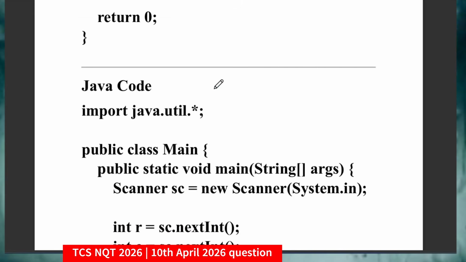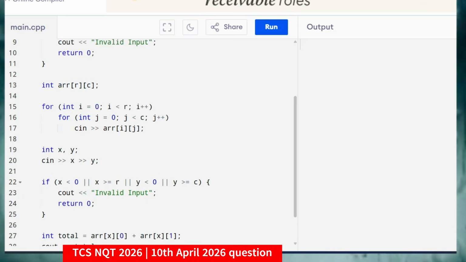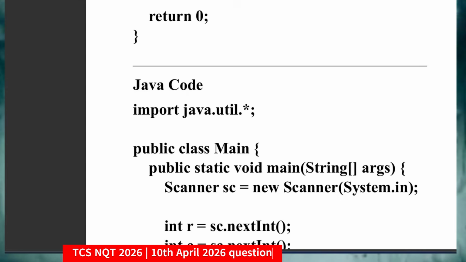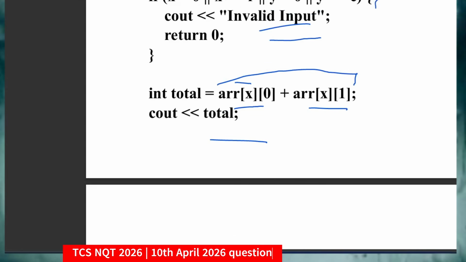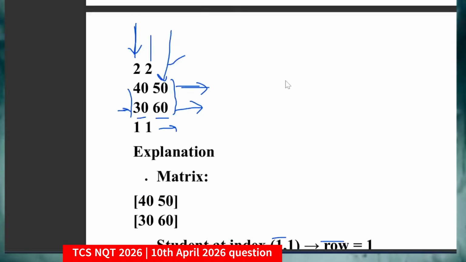Let me run this code in the compiler, then you will get better clarity. So friends, I came to the online compiler and you can see the same things, whatever logic I have discussed here, same things I'm doing here. So let me run this and let me take the input. Okay, so I will copy and paste the input which we have been given in our question.